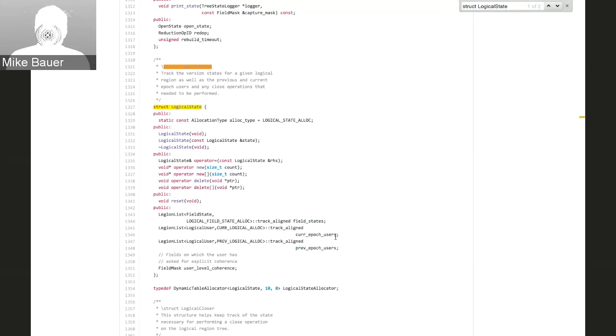Now let's say we launch a task C, which is also going to use the region in read-only mode. Well, in that case, it is not going to compute a dependence on task B, because they're both in read-only mode and can actually be running at the same time. So we can add it to the same set of current epoch users as task B. So tasks B and C are now the current epoch users, and task A is the previous epoch user.